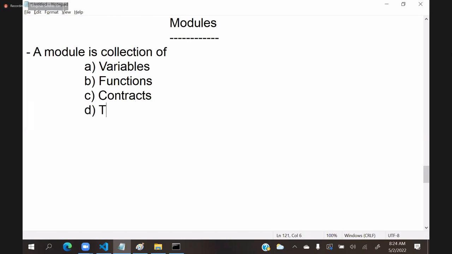So templates, components, etc. A module is a collection of all these things. Technically, a module is a collection of variables, functions, contracts, templates, and components. Contracts are interfaces, templates are abstract classes, components are classes. So it is a collection of all these things.